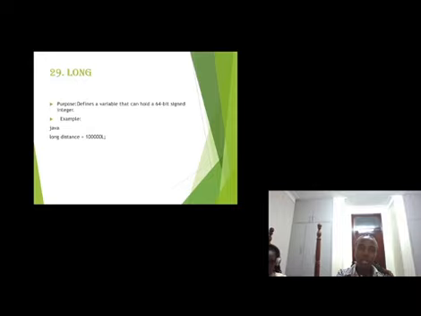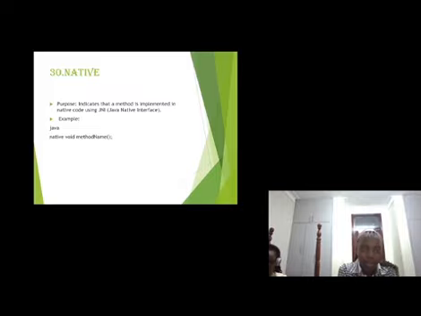Long, it defines a variable that can hold a 64-bit signed integer. For example, long distance, which is equal to 10000L, terminate. The 30th keyword, native, it indicates that a method is implemented in native code using JNI, which is Java Native Interface. For example, native void method.